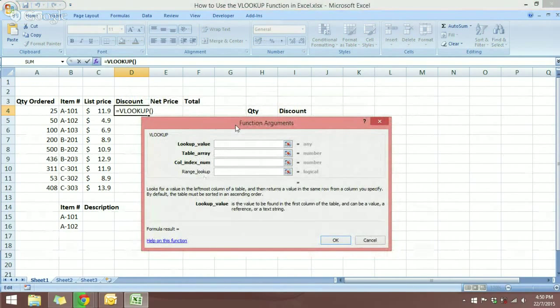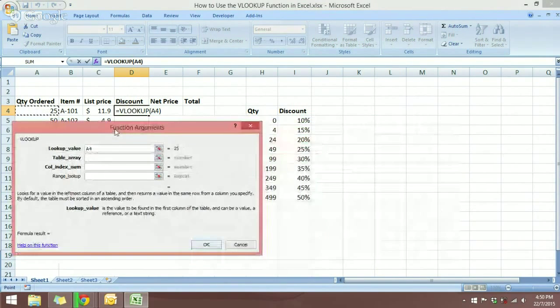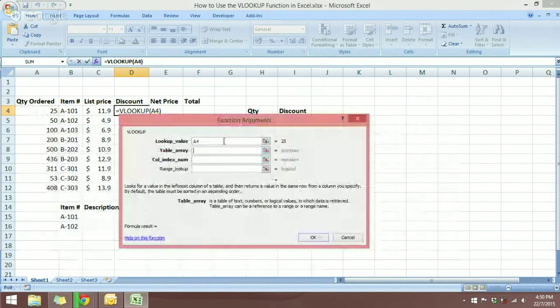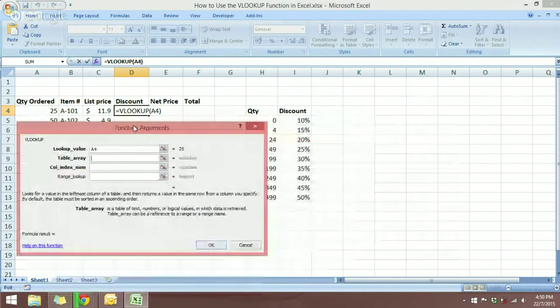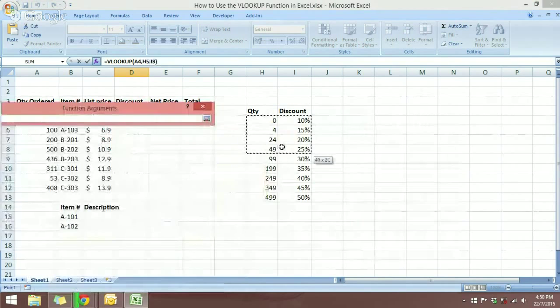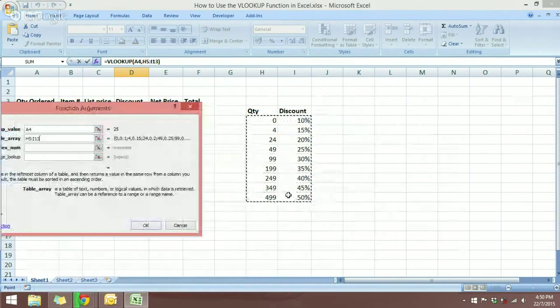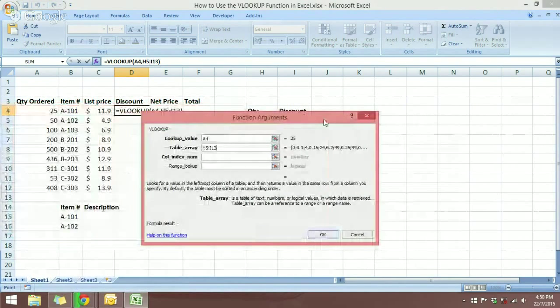The value that we're going to be looking up is the quantity ordered, which is in this cell over here. Then we will be looking into an array, so I'm going to click this table array, move this to the side, and look into this array over here.